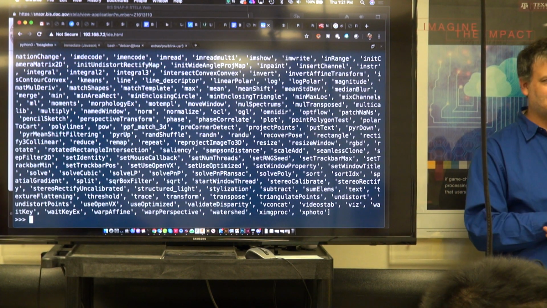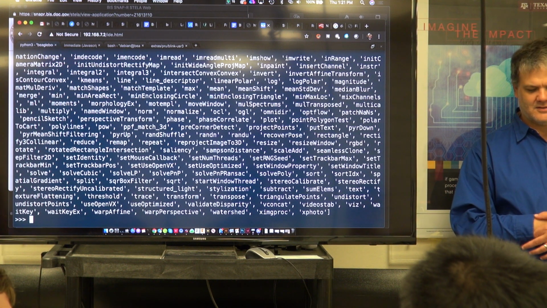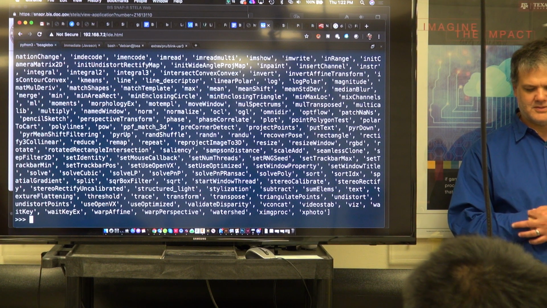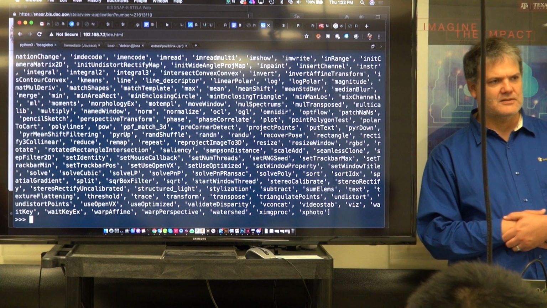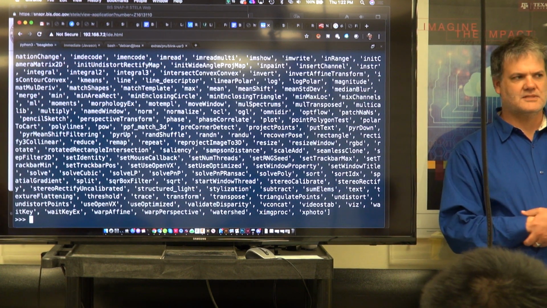Python has some introspection capabilities. dir open parentheses cv2. So this is going to give me a list of the members within the cv2 object.